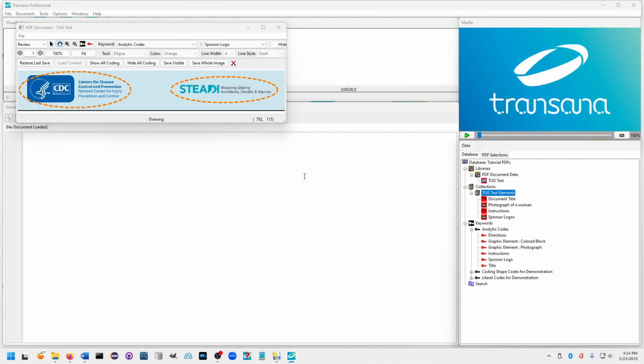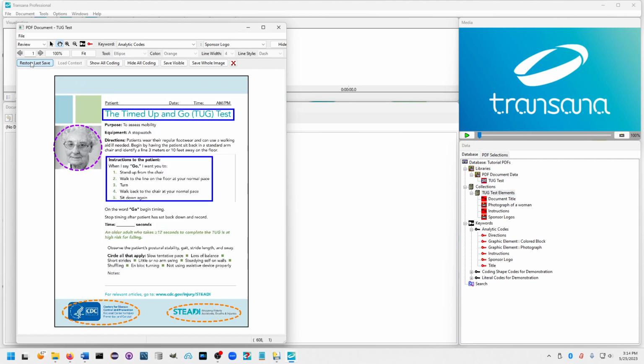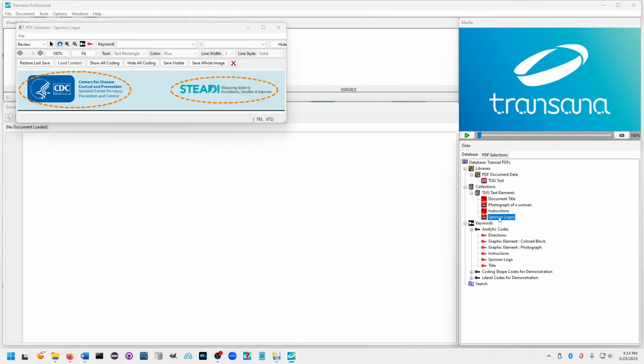Let's restore our PDF to view the whole page by clicking the Restore Last Save button in the toolbar. We can see the new coding shapes around both sponsor logos. If we double-click our new PDF snapshot in the database tree, we load our PDF snapshot, which appears exactly as it did when we created it in the first place.